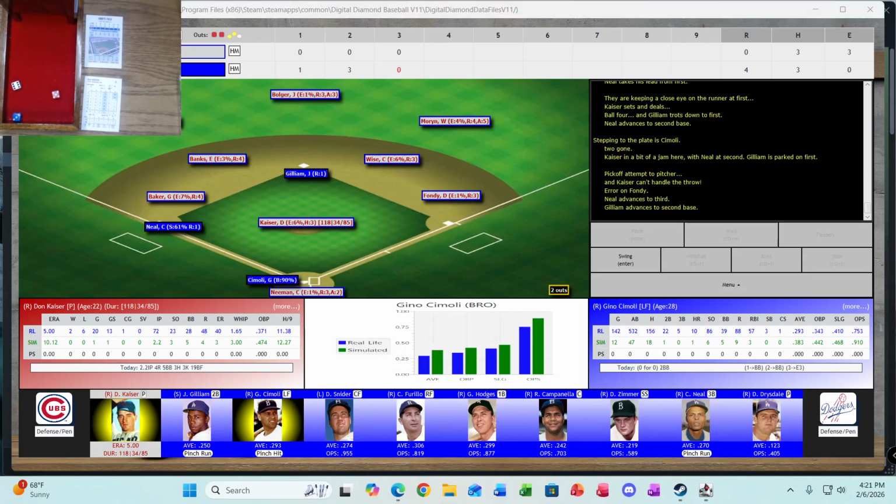They overthrew, an error on an attempted pickoff. Runners are on second and third now, with Somoli at the plate. And nobody, or 2 outs. See if we can get out of this jam too.